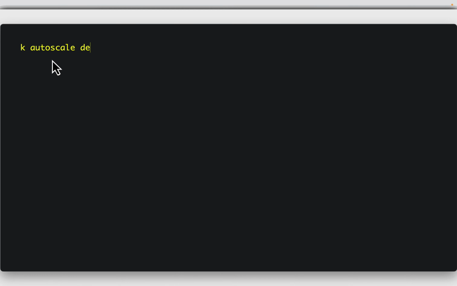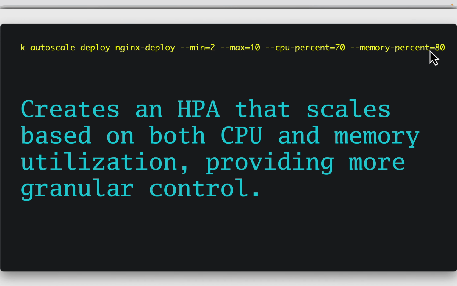Next command is autoscale deployment nginx-deploy, the name of the deployment, --min 2 --max 10, --cpu-percent=70 and memory percentage 80. So this will take into consideration both the CPU percentage as well as memory percentage. So it will start with 2, and every time any one of the metrics crosses this particular threshold, it will keep adding more pods to the nginx-deploy and it will go up to 10. This creates a horizontal pod autoscaler that scales based on both CPU and memory utilization, providing more granular control.